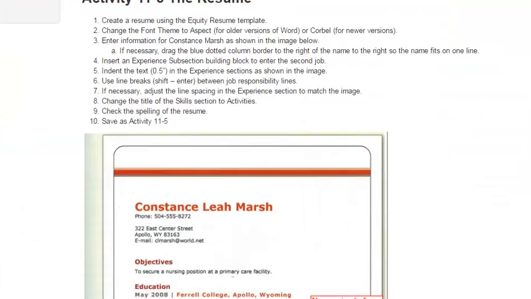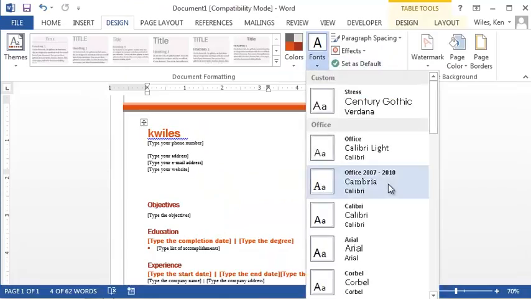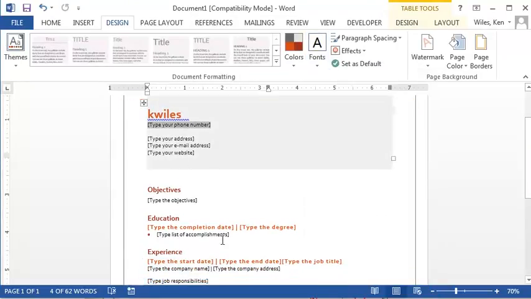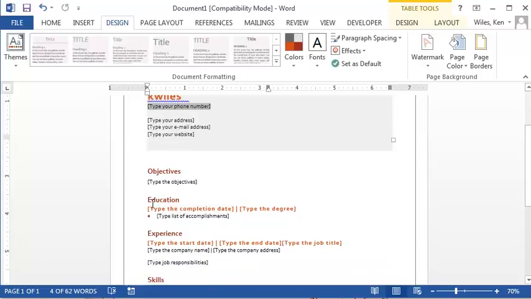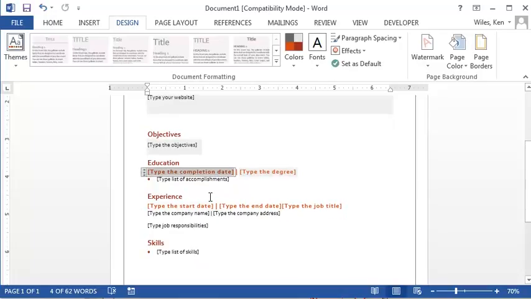Actually, let me read the directions carefully here. It says to change it to aspect for older versions or the Corbel for newer versions. So since I'm on a newer version, I am looking for the Corbel, and there it is. Really, other than replacing the information here, the only thing that will be somewhat new to you is adding a subsection.